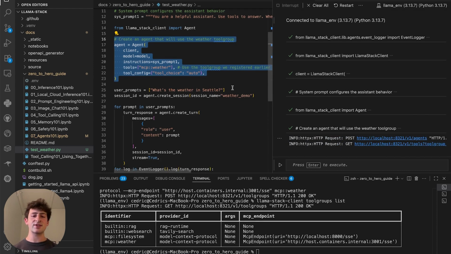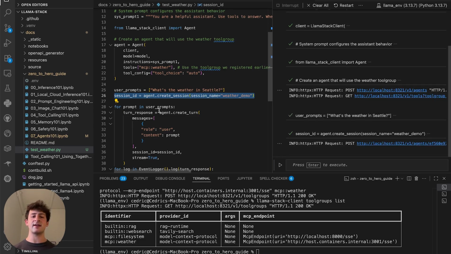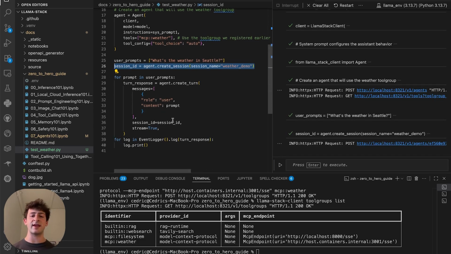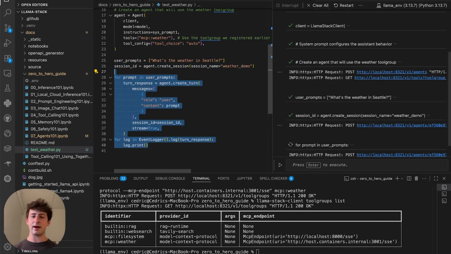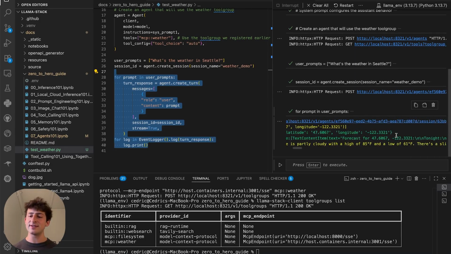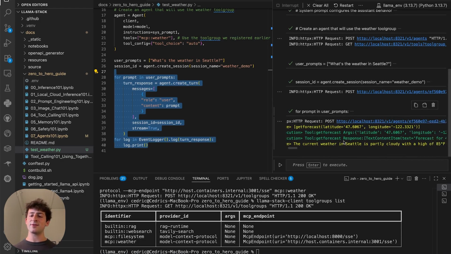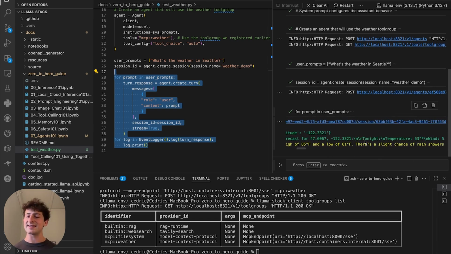Now let's ask the question, hey, what's the weather in Seattle? And again, in order to have saved history in the context of the messages with our LLM, we'll use that create session function. And let's go ahead and try it out by sending that prompt to the LLM. So in Seattle, where this is the latitude and longitude, we're actually using that tool and we're making a request to the API that's documented with that MCP server. And we've got the response back. The current weather in Seattle is partly cloudy and it's quite hot.